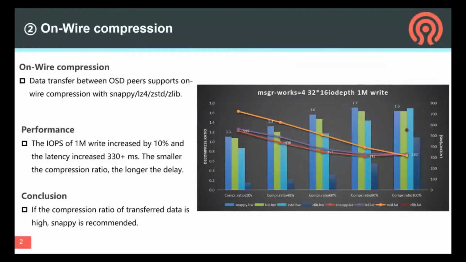Then we tested the new feature on wire compression. Data transferred between OSD peers will support wire compression with Snappy, LZ4, ZSTD, and compression levels. The result is as follows.